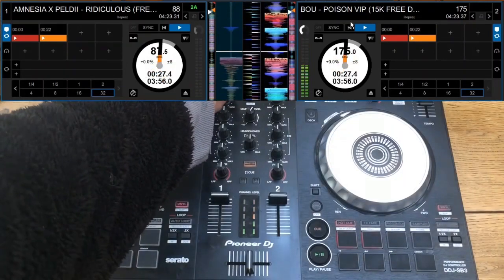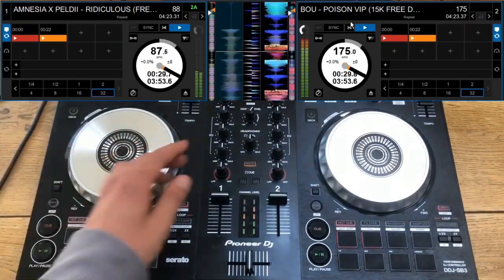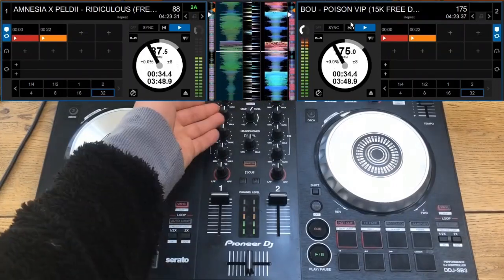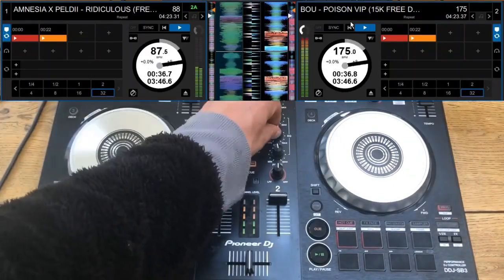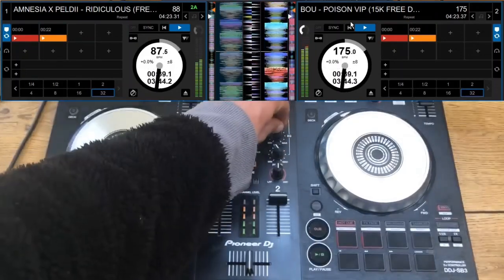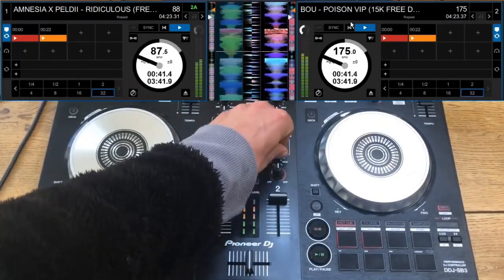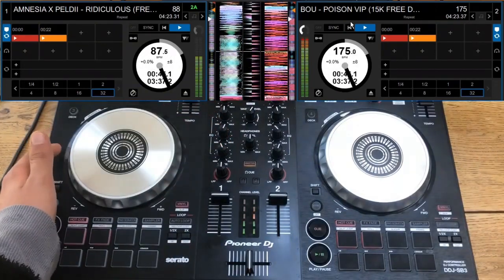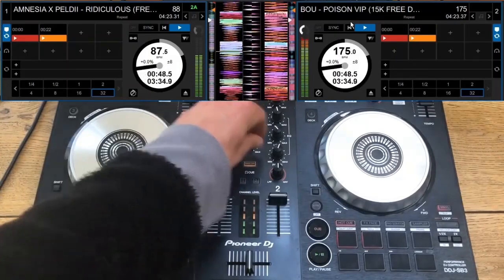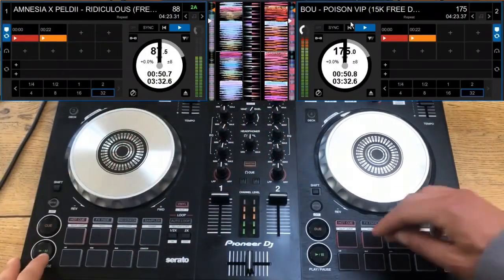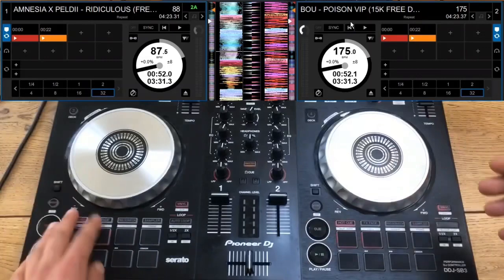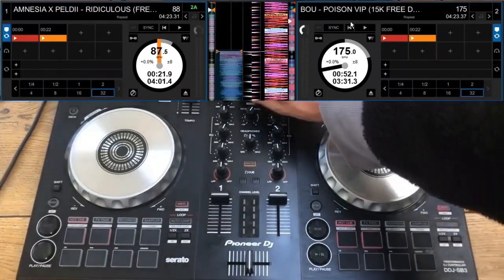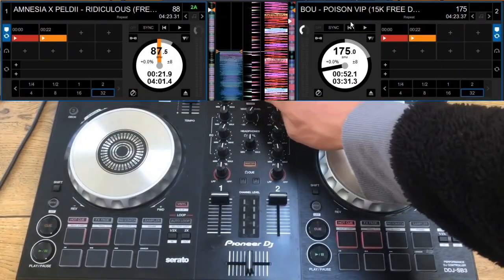Let me just EQ it for you guys. Now, your lows, your mid, your high, your bass, your vocals, your hats. So we know that they come in on time. So we know that we've set the cue points up right for these tracks. So now this is going to be what I would call a foundation track to have everything setting up at the right time.